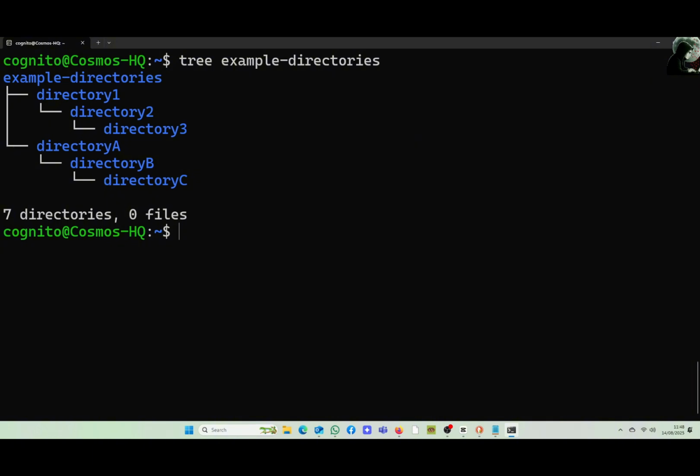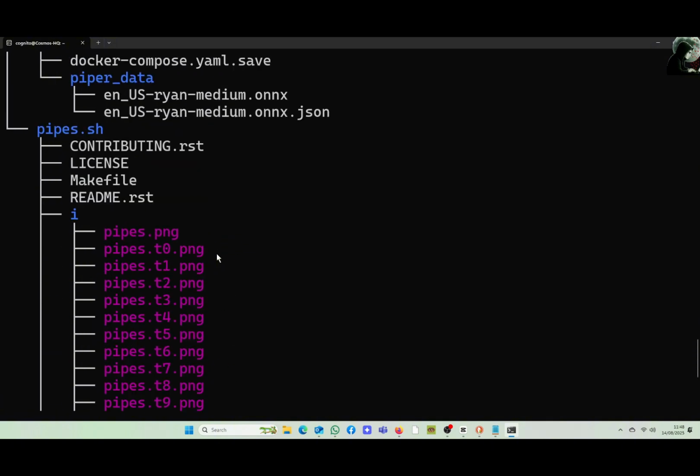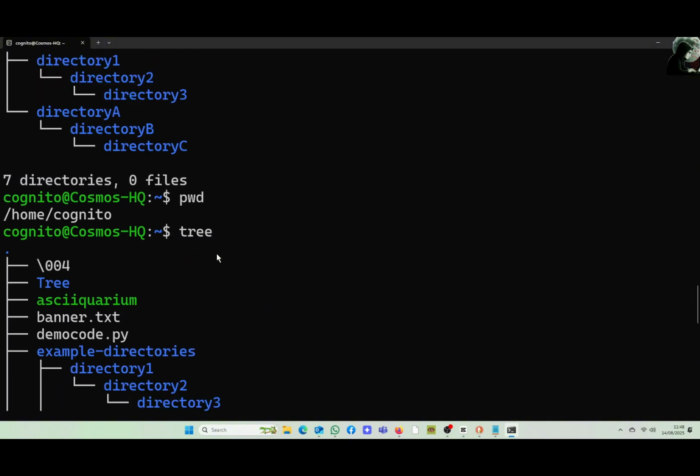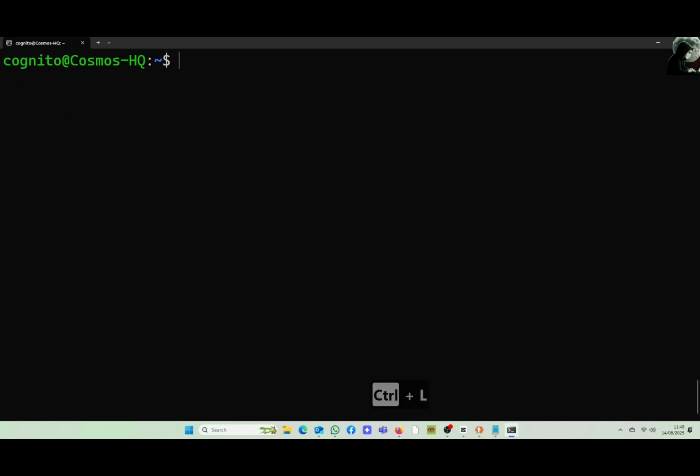First, we'll use the pwd command to check our current location. Now, let's run tree from here. This will display all the folders and files in my home directory, including our example directories folder. Let's start by moving into example directories with cd example directories.